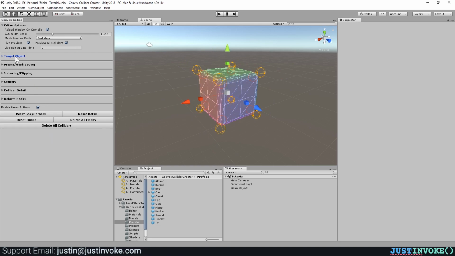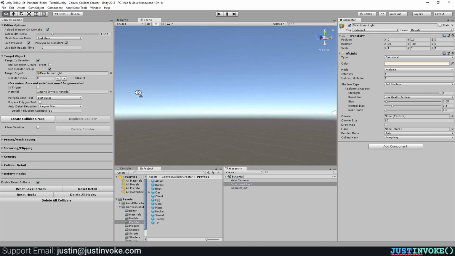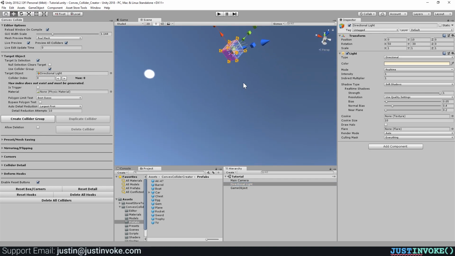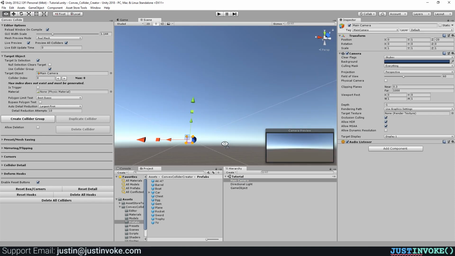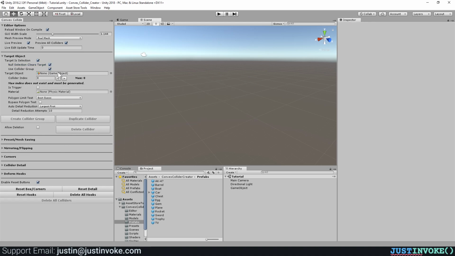Next, we will move on to the Target Object section to configure options related to the target game object. The first option we have is Target Is Selection, which just means that the target will be whichever game object we have selected. So you can see the target object changes as we select different objects. And then Null Selection Clears Target just means that the target will be set to null if we deselect an object. Otherwise, it'll stay active in the window, even when the object is not selected.